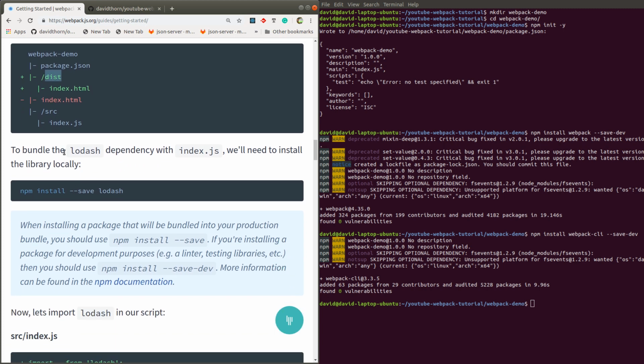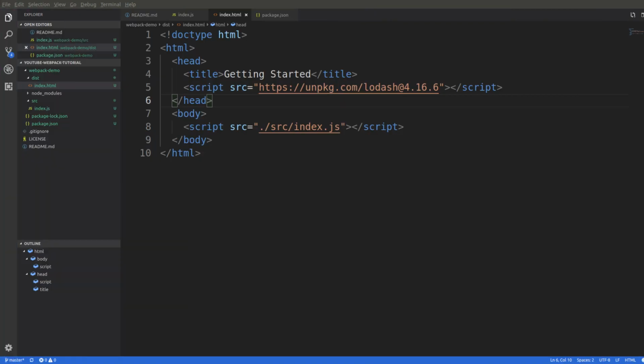Okay, to bundle the Lodash dependency with index.js, we'll need to install the library locally. Okay, before we were using a script tag to load Lodash, well, we still are, but now what we're going to do is we're going to download and install Lodash using the package manager first of all. So let's go to Visual Studio Code again. Oh, we're there already, sorry.